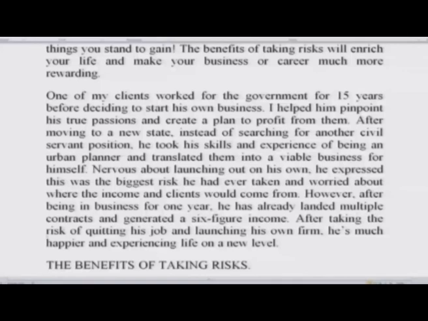After taking the risk of quitting his job and launching his own firm, he is much happier and experiencing life on a new level. So, this clearly says, though the person was hesitant initially, finally he took a big risk. He quit his government job. So, stable income, all the advantages, he quit it and started his own business. Many people might laugh at it, but this person is now successful. He is very happy as well.